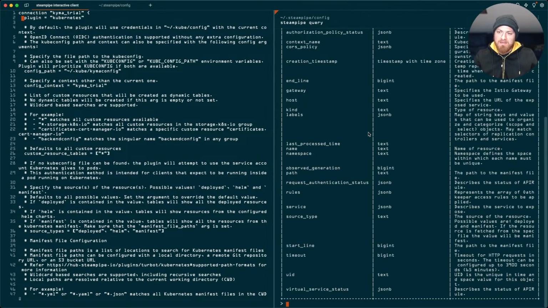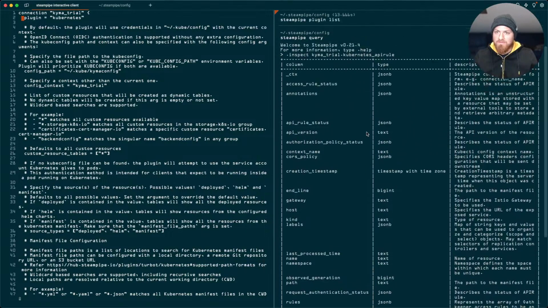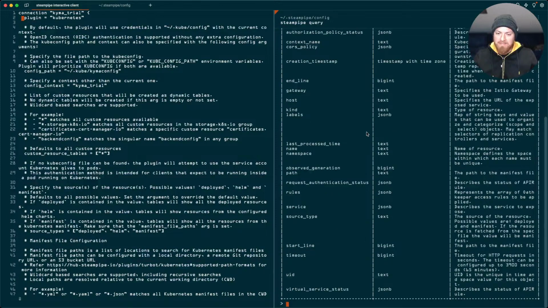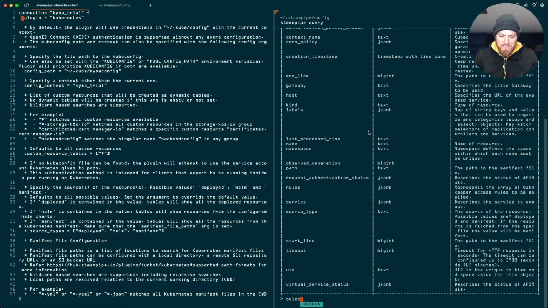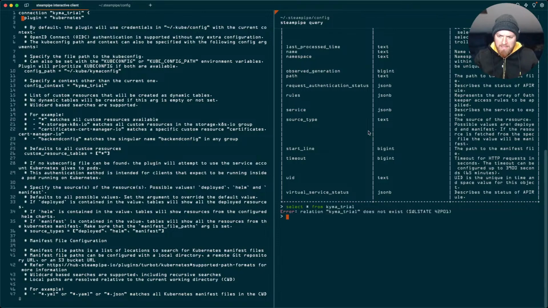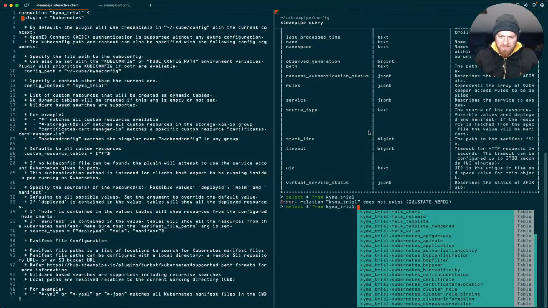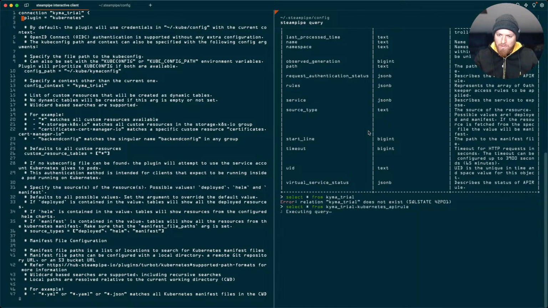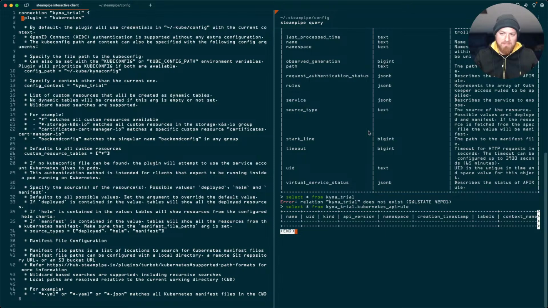So let's see. Yeah, it tells me, for example, all the different fields that I have in that table. But let's see. So select asterisk from Kyma trial. Nope. Obviously, that's not a relationship, so I need to define that. API rule, executing query. There's nothing. I've not deployed anything to this Kubernetes cluster. It's empty, right? So yeah, there's nothing for me to do there.